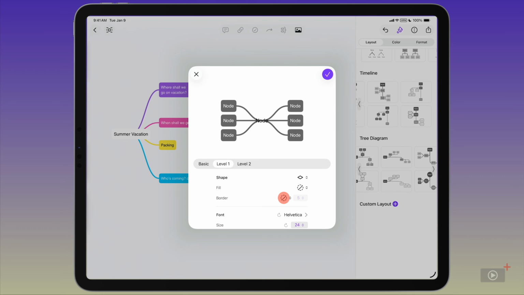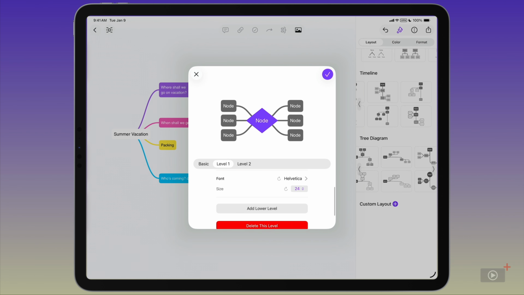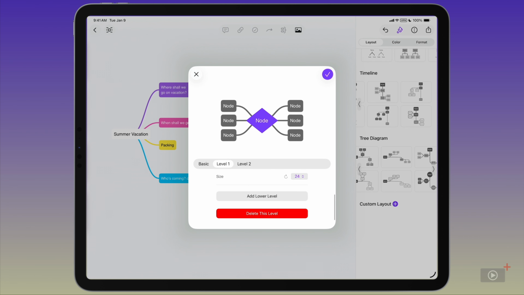Changing it to have a 5-pixel border doesn't really help much on this particular map layout. Let's change it back to filled. I can change the font and font size of just this level. If I scroll, you'll see the option to add a lower level or to delete this level.